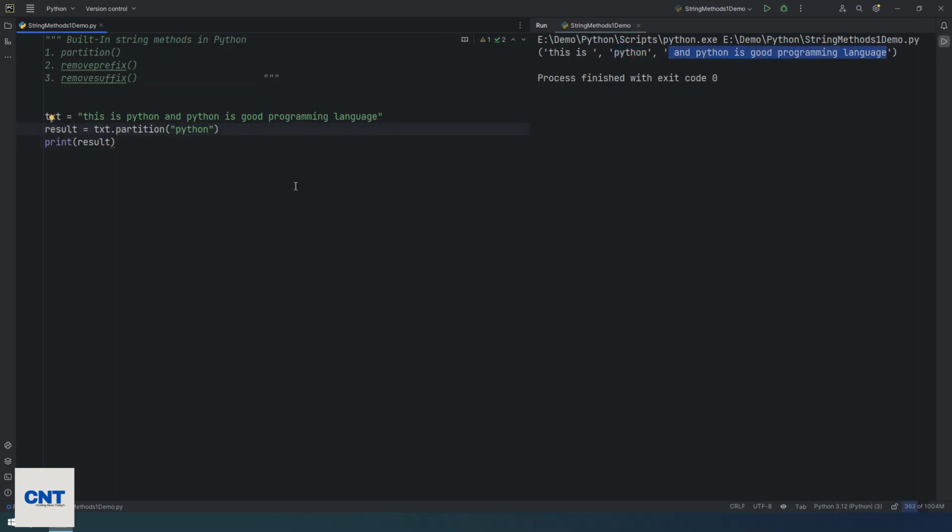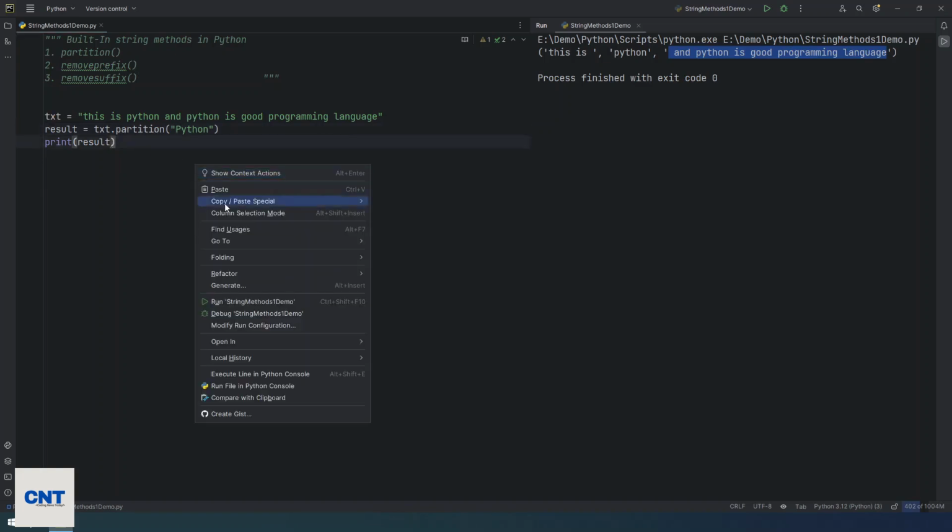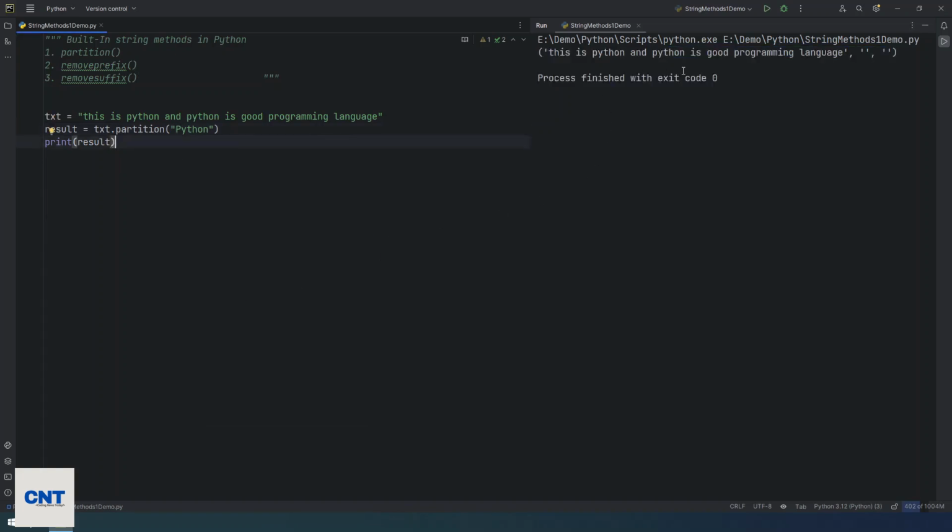We have more scenarios. If we specify a case-sensitive string as a separator, it will give you the tuple, but it will not find anything. It will give you the first item, but the rest of the items would be blank, because this word is not found, since it is case sensitive.